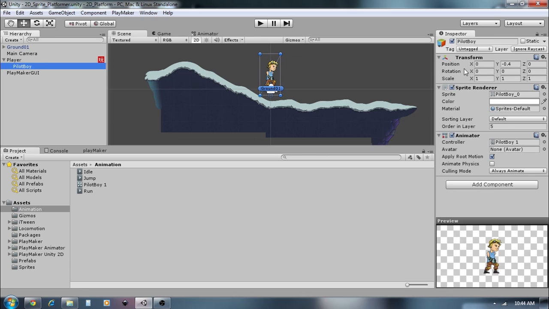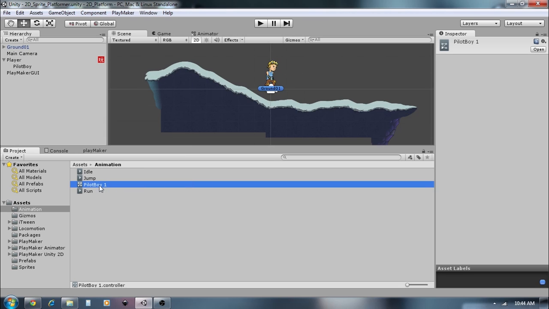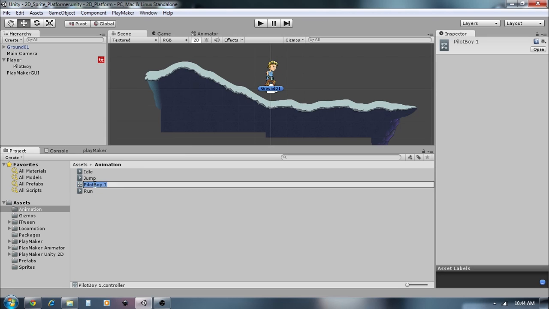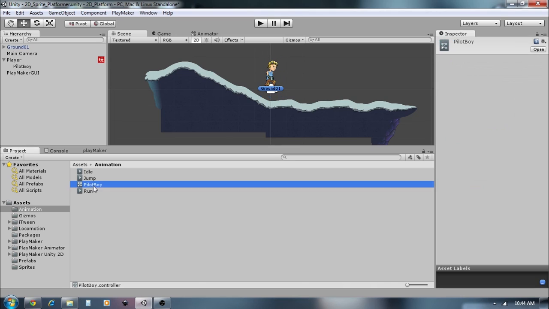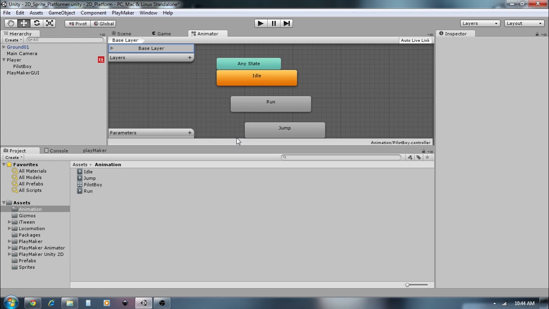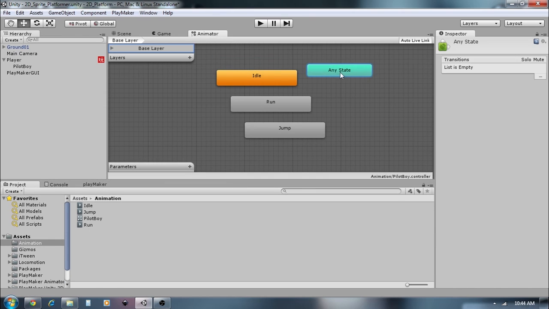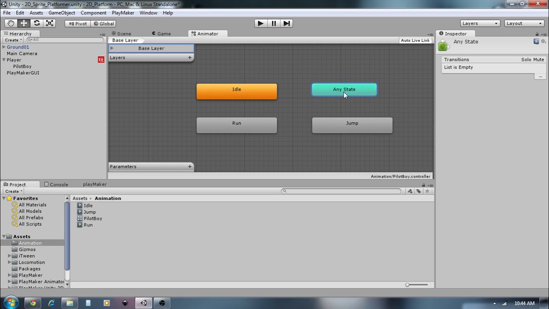Perhaps this is the older, and we are using the Pilot Boy one. Okay, so I'm going to rename this for the sake of tidiness. I'm going to rename this to Pilot Boy, and under Pilot Boy we already used that controller. I'm going to uncheck apply root motion, and I'm going to double click this Pilot Boy controller, and arrange these states of animation.